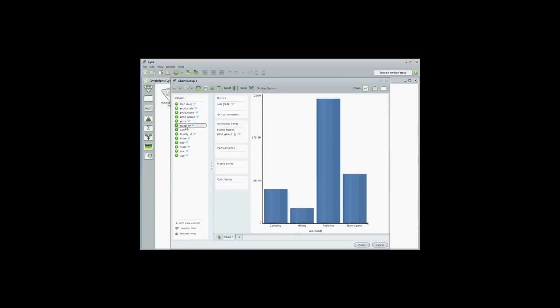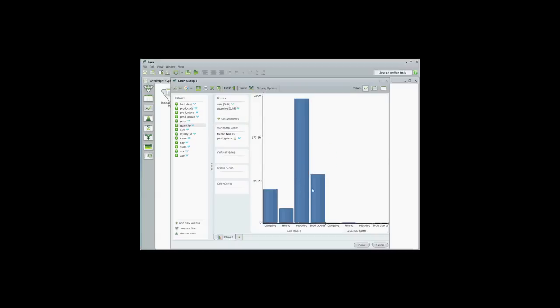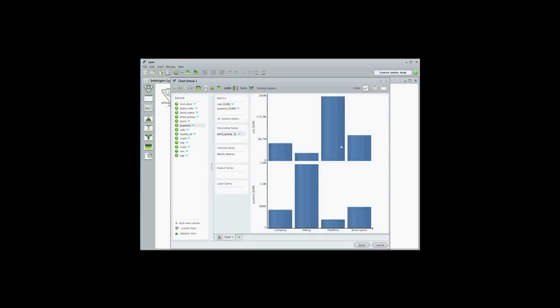If I want to add quantity, I can drag and drop into my metric shelf. Lyza automatically recalculates for me. Here you can see that the scale used is based on sales, which makes it difficult to view our quantity. I move metric names in the vertical series, and then it makes it very easy to see the sales and the quantity using two different scales. Looking at these charts, I notice that paddling is our largest revenue, but it is also our smallest in terms of quantity sold. This makes me wonder what's going on.